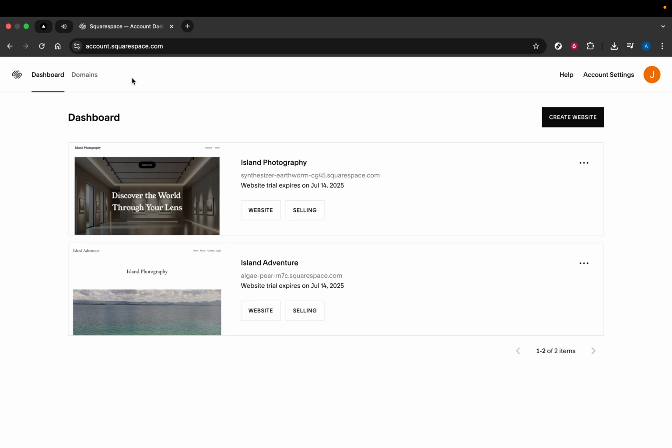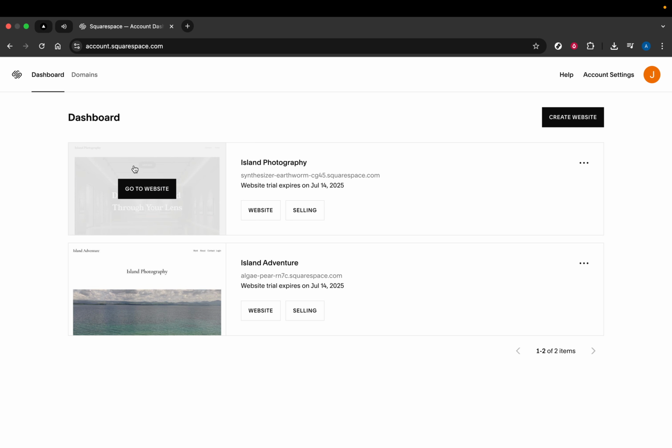First things first, you'll need to log into your Squarespace dashboard. Once you're logged in, you'll see a list of all the sites you manage. Select the website that you want to work on. After you select the site, you'll be directed to a more detailed menu. Here, you'll want to click on the Website option to dive deeper into the site's settings and content management areas.